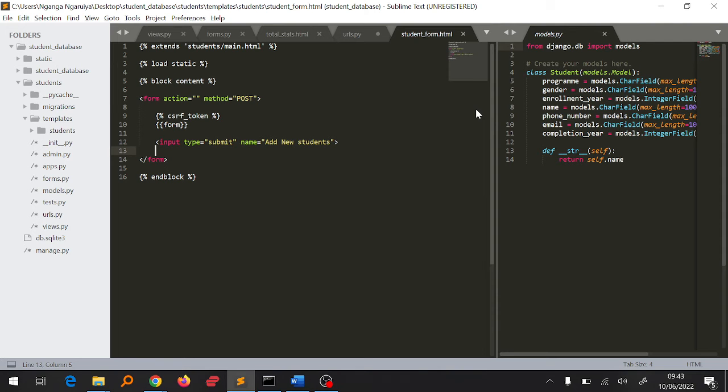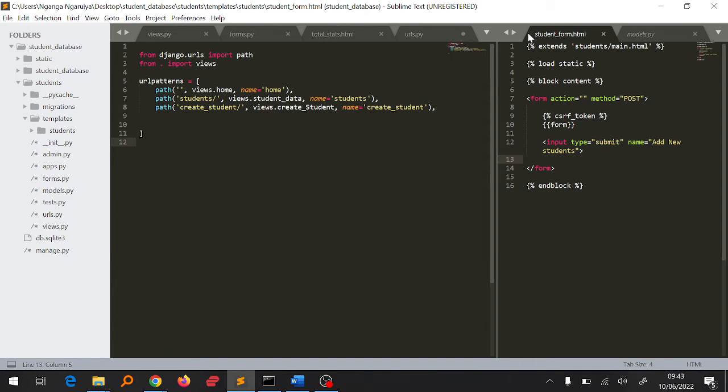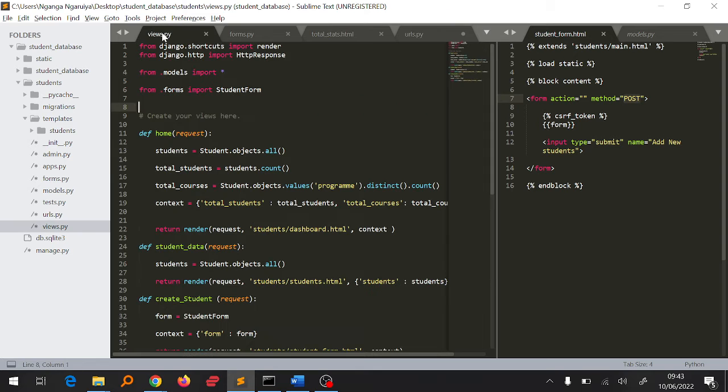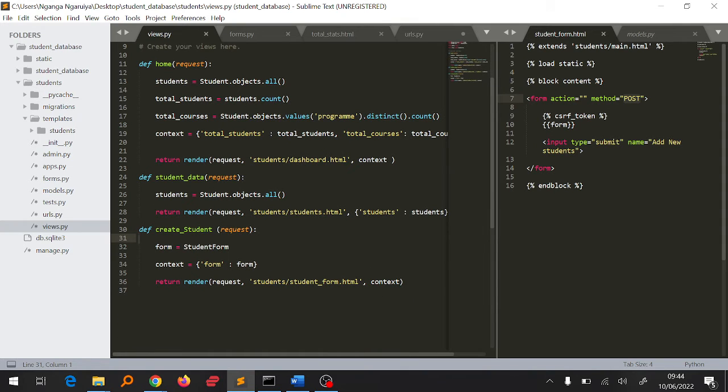Okay, let's go back to our code. And so in here, let's just open views. Where is our student form? Let's just post it this side. We can see we are sending this as post data. Okay, we're sending this as post data. So let's just come here and let's write this logic here.